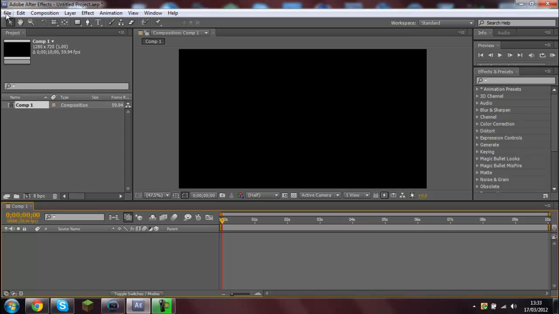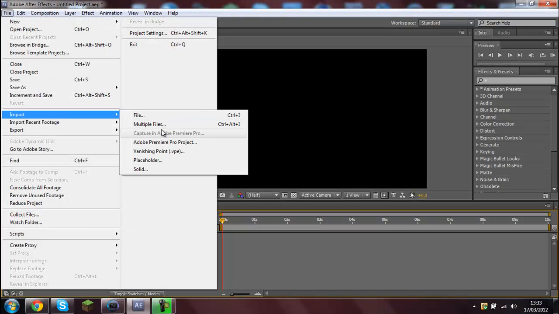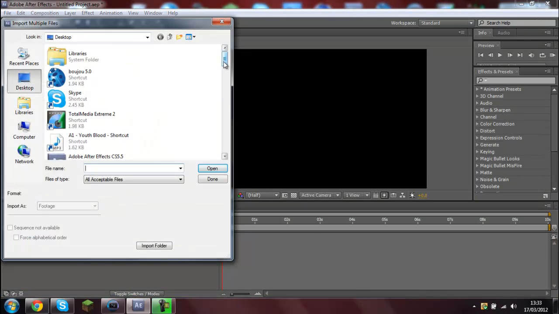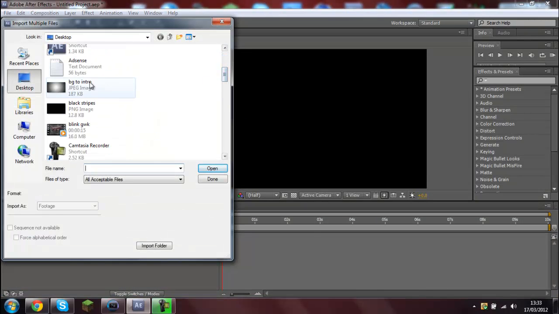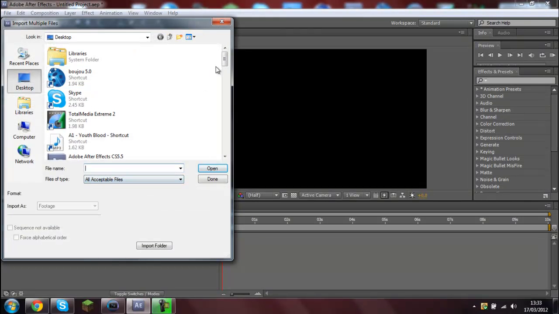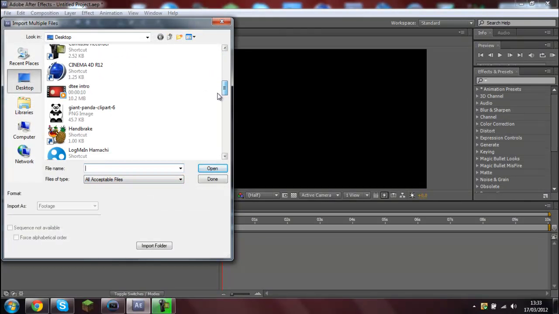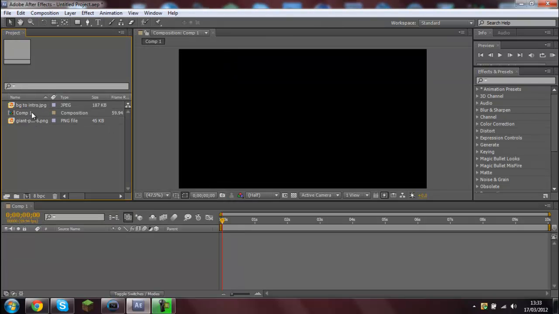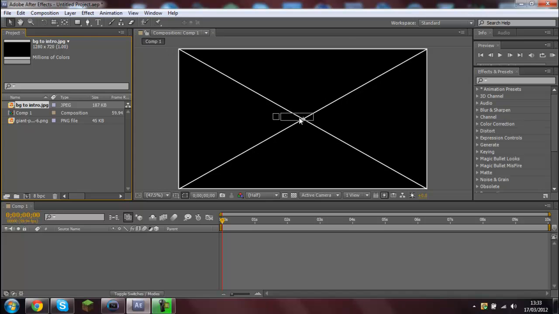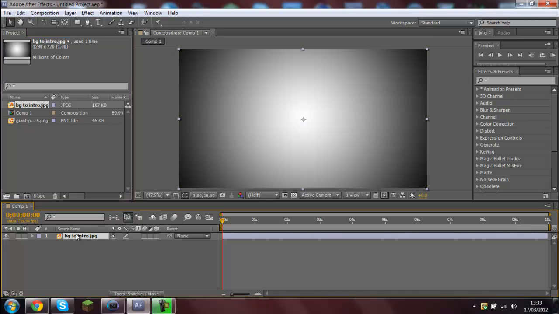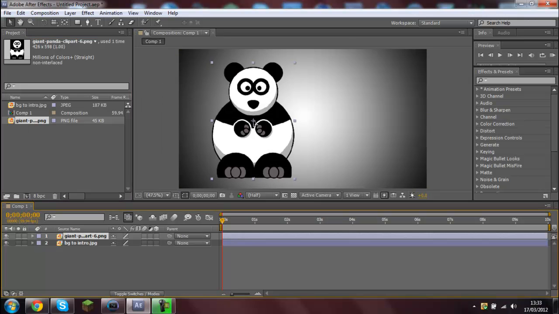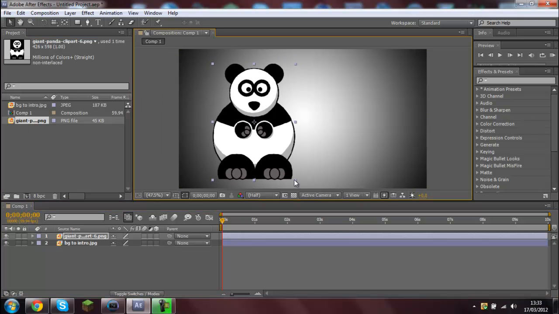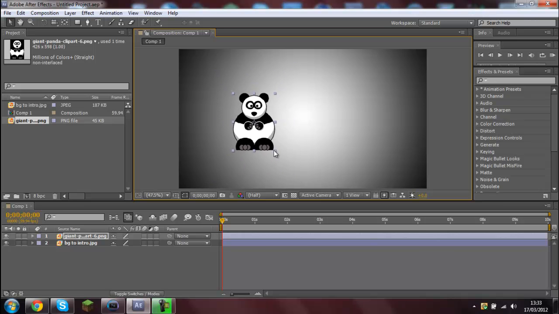Then you're going to go to File, Import, Multiple Files, and you're going to go and find your background and then your picture. Then you're going to go Done. The background, you're just going to drag on there. Then it will appear in your timeline. Your picture, you're also going to drag on. And then it'll turn up here. You're obviously going to want to make this a little bit smaller so it doesn't overtake the whole screen.